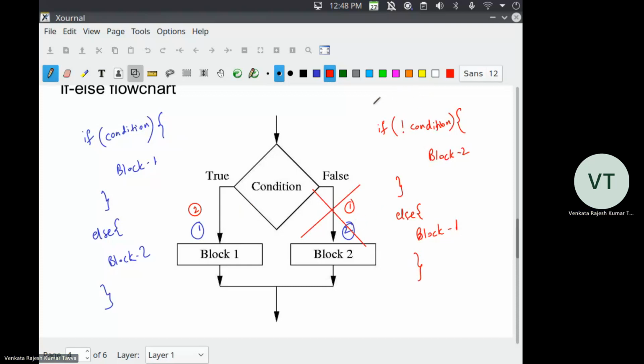Another thing is only in if there is a condition and then a block of statements. In else there is no condition, because whatever are the remaining cases, you will enter else. In else you need not check for any condition. You will enter else only if all the previous conditions are false. So let's look at an example.